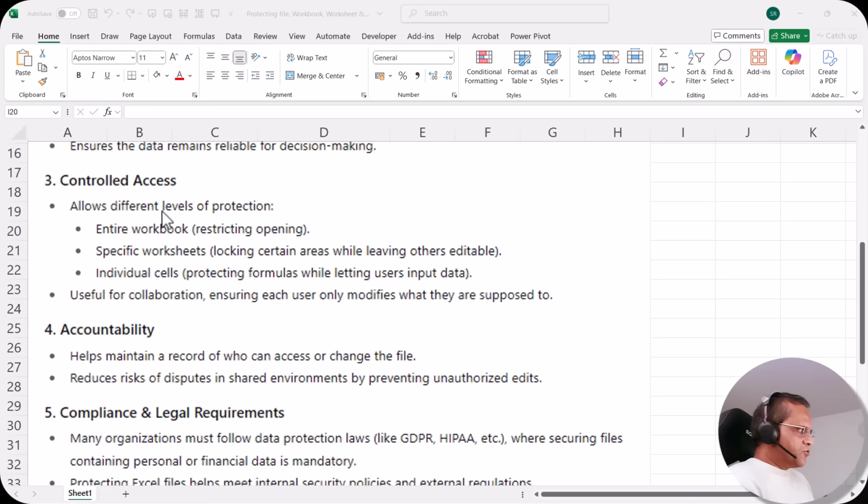Then we have controlled access. Here, one by one, I'll be creating a total of 4 videos. This is the first video related to protection, and after that, I'll be creating another 3 videos. In this video, as I mentioned earlier, I'll be showing you how to protect the Excel file. Then in the next video, I'll be showing you how to protect your workbook, the whole Excel file.